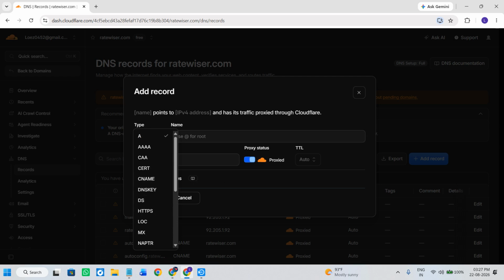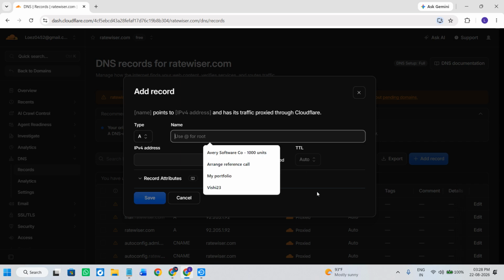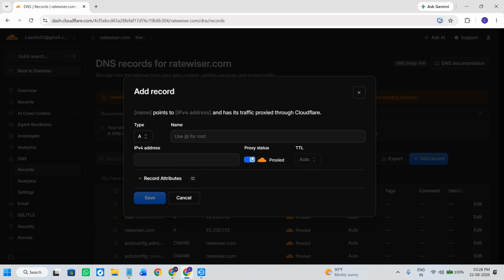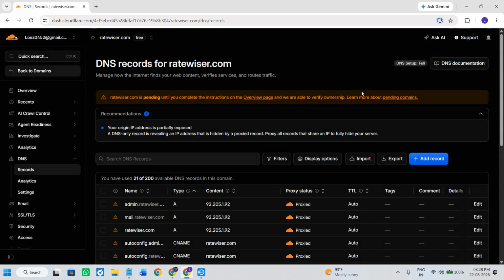You can also choose whether the record is proxied or DNS only using the Cloudflare proxy toggle. For most websites that should use Cloudflare security and caching features, the proxied option is commonly used. So once you have given the name and added all these details, you just have to click on the option of save and your subdomain's DNS record will be added here. You can then open a new address such as, let's say, blog.example.com, and then make sure that your hosting server is also configured to accept that particular host name.